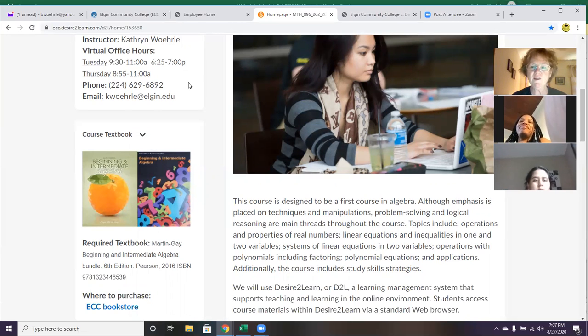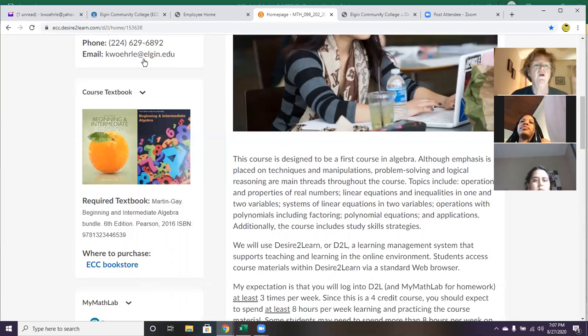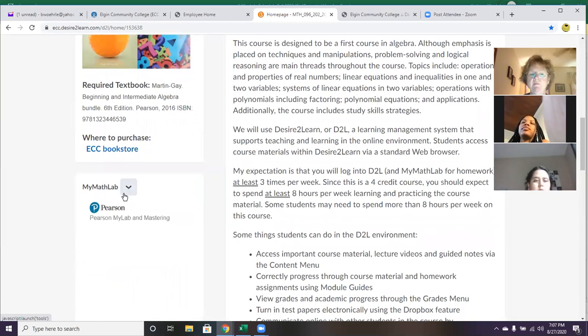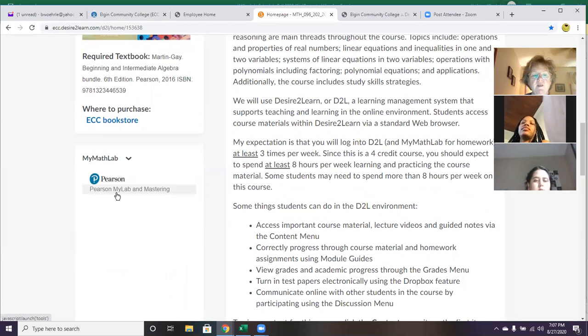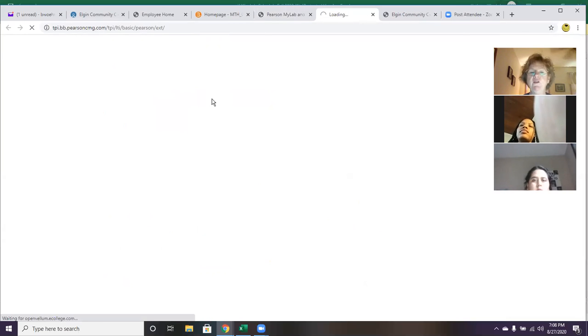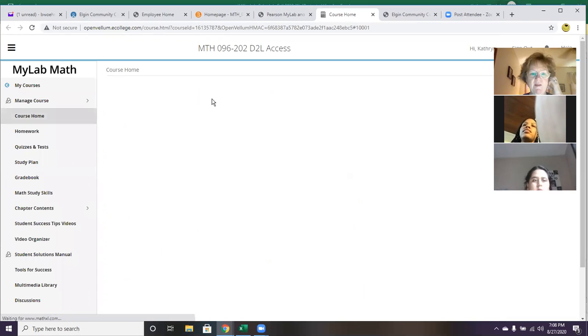All right, so the first thing you're gonna do is, we're on this home screen, see this My Math Lab widget right here? It's called Pearson My Math Lab and Mastering. You're going to click on that and you're going to see that it's going to bring up the link with My Math Lab. Now mine's not going to work because I'm not a student, but yours will work. This is where you will click on Open My Math Lab and you will put in your code and then you're in My Math Lab.